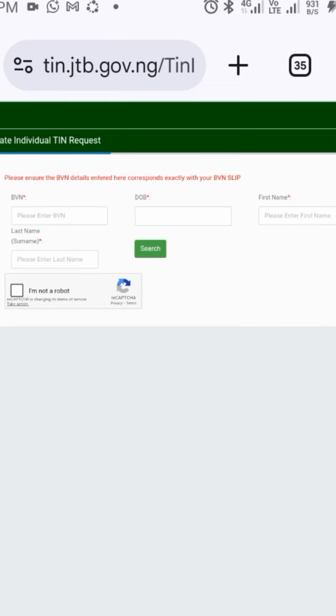Once you get to this part of the page, you just need to insert your BVN number for individual, your date of birth, and then your last name. And then you click I'm not a robot, and all that will happen is for you to input other details like your address, your occupation, and many other details that are just personal to you, right?